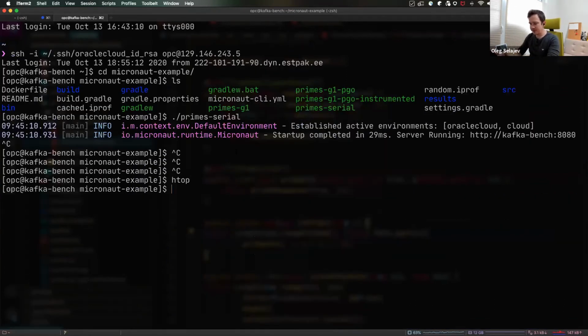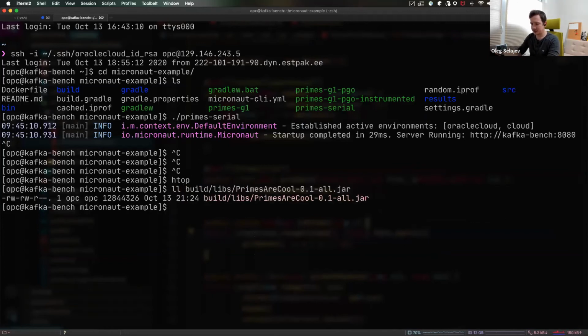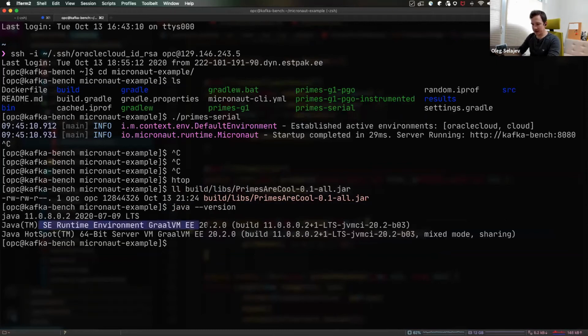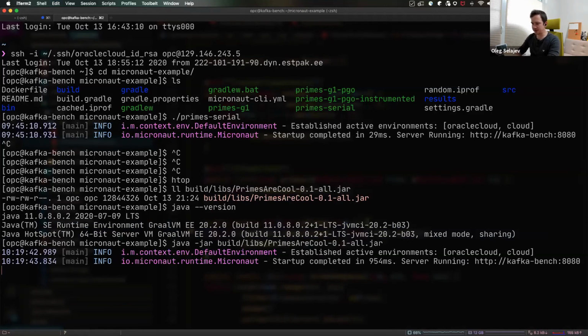So how do I build this application here? I can build this with gradlew build. And it will create me a jar file in the build libraries, primes, a cool jar file, right? So this is a normal jar file. You can see I built it just yesterday, and I can run it with my Java. Java version? So my Java is actually GraalVM built here. So I can run java -jar, and I can run this jar file. Very simple. It will start. It starts reasonably fast, in less than a second.